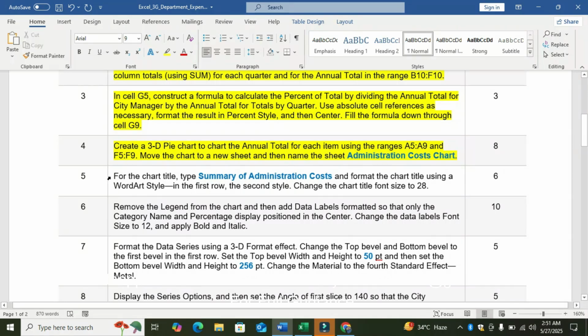In step number 5, for the chart title, type summary of administration cost and format the chart title using a WordArt style in the first row, the second style. Change the chart title font size to 28. So in this step we type chart title as summary of administration cost and format the chart title.